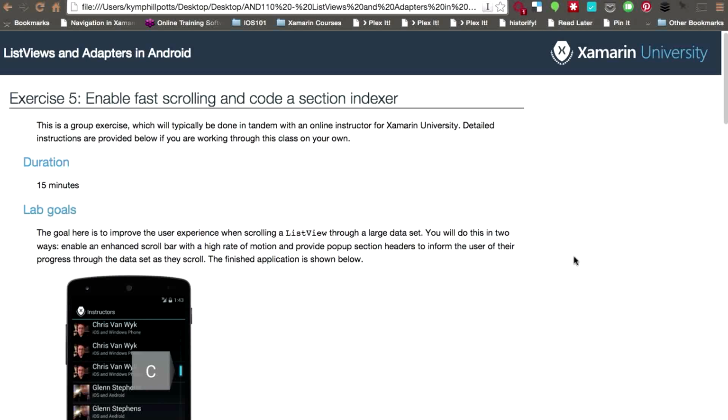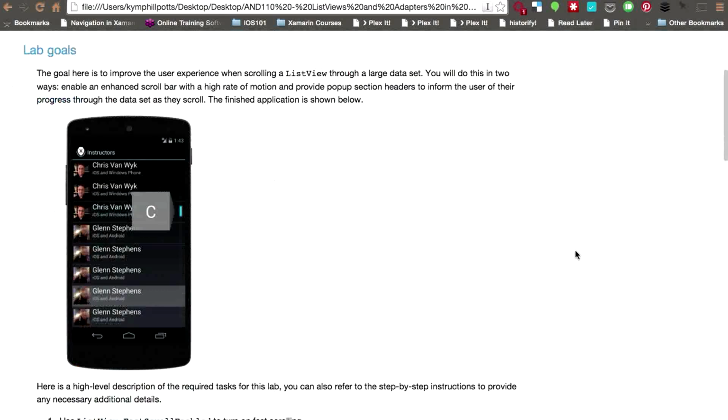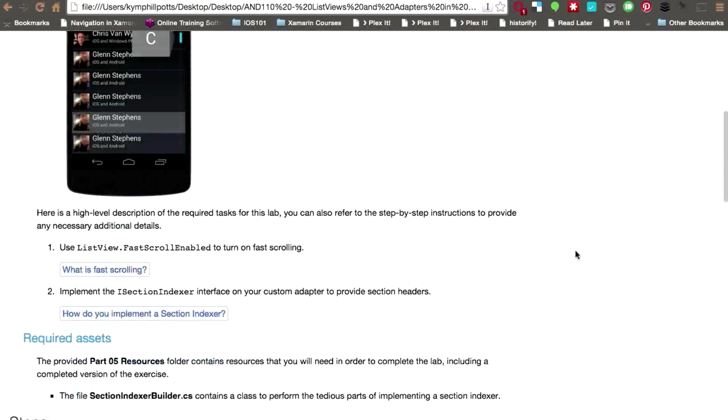First, we're going to enable an enhanced scroll bar with a high rate of motion. And secondly, we're going to provide pop-up section headers to inform the user of their progress through the data set as they scroll. The finished application will look like this here. There's two high-level steps. First, we're going to use the ListView.FastScrollEnabled to turn on our fast scrolling. And then we're going to implement the ISectionIndexer interface on our custom adapter, which will provide our section headers.